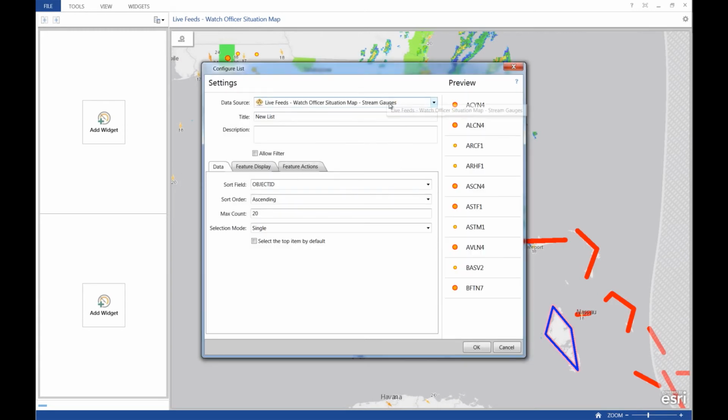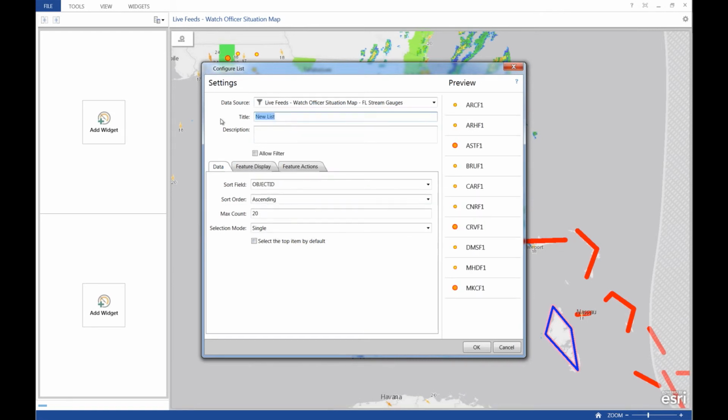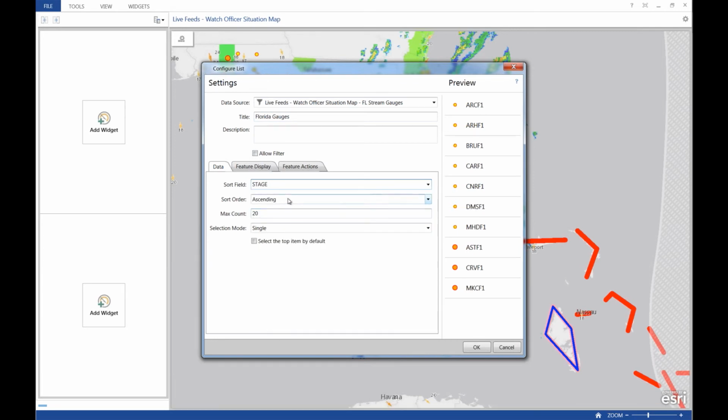And my data source is not going to be stream gauges for the whole US. It's going to be that query that I just set up, the Florida stream gauges. So we can call this our Florida gauges, and we're going to sort this by the stage of the stream gauge. What stage is it at, is it flood stage or not? And we will sort this descending.